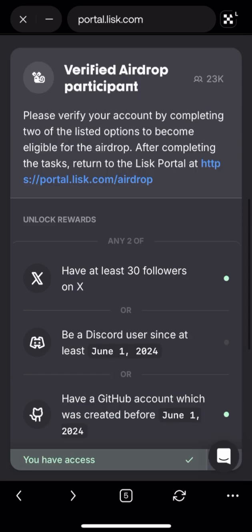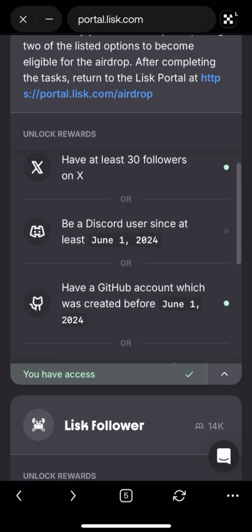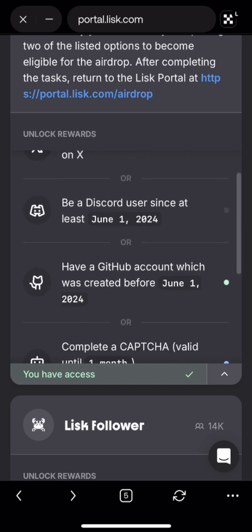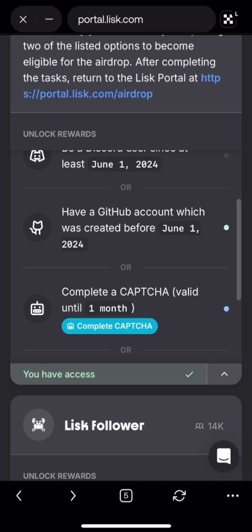Have at least 30 followers on X. I do have 30 followers on X. On my Twitter, I think I have 100 followers on my X account. You can also download your Discord and make sure you have an older Discord account. Okay, have a GitHub. My GitHub is also old. My GitHub is I think 4 years old now.